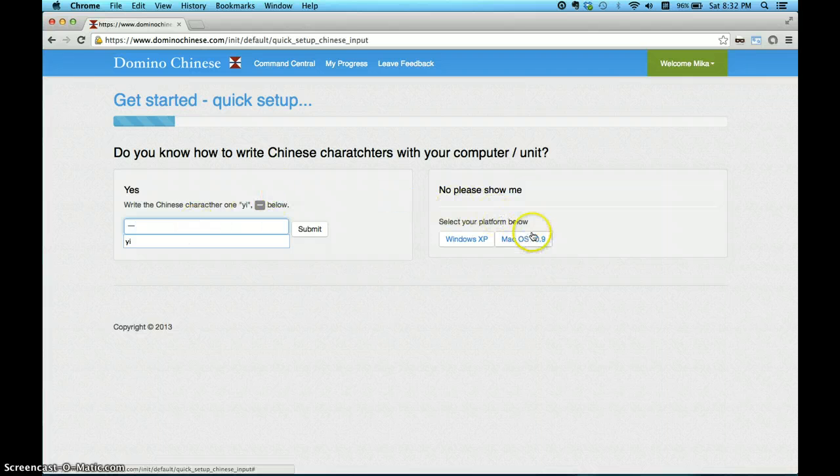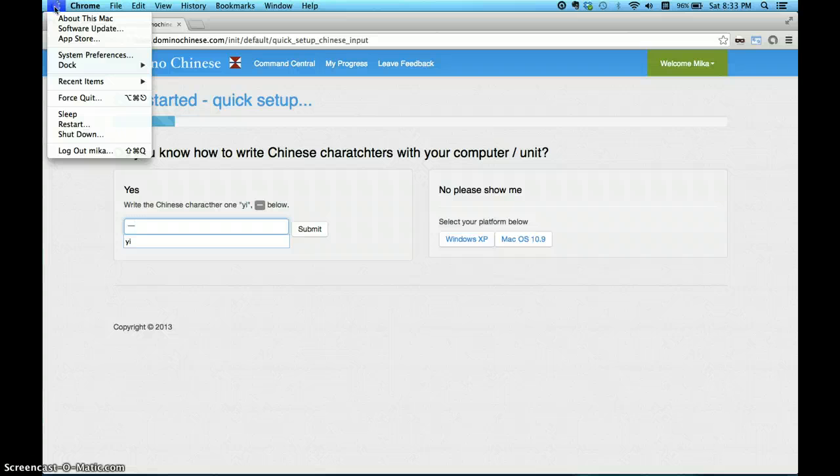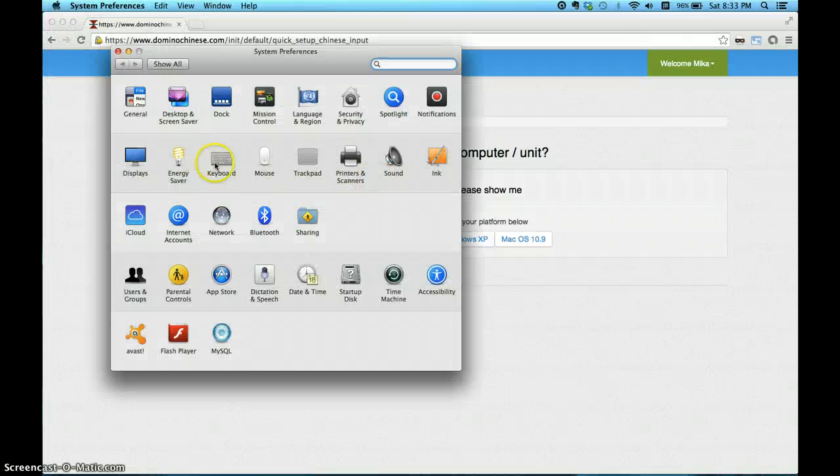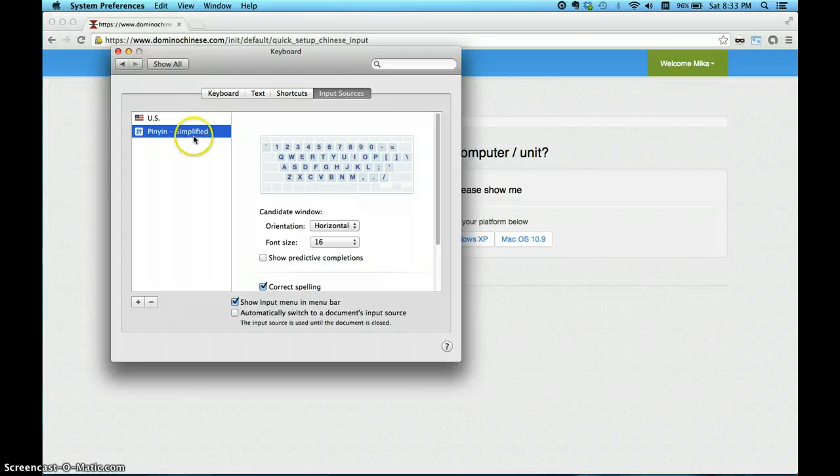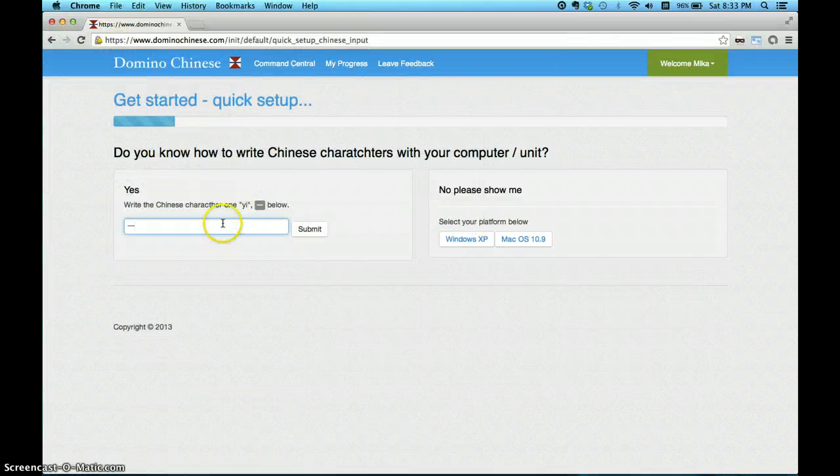So let's repeat. You need to find out which platform you're on. Currently we're showing macOS 10.9. You can do that in About This Mac. Otherwise, go to System Preferences, go to Keyboard, click the Input Sources, click the plus, and see that you have Pinyin Simplified in this menu. And after you manage to write "yi" in Chinese characters here, you click Submit, and it will take you on to the next page, and you'll soon be finished.